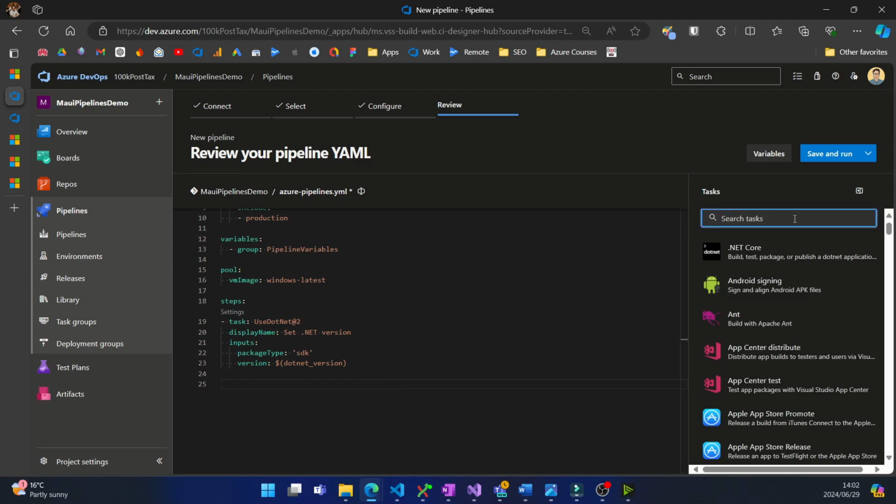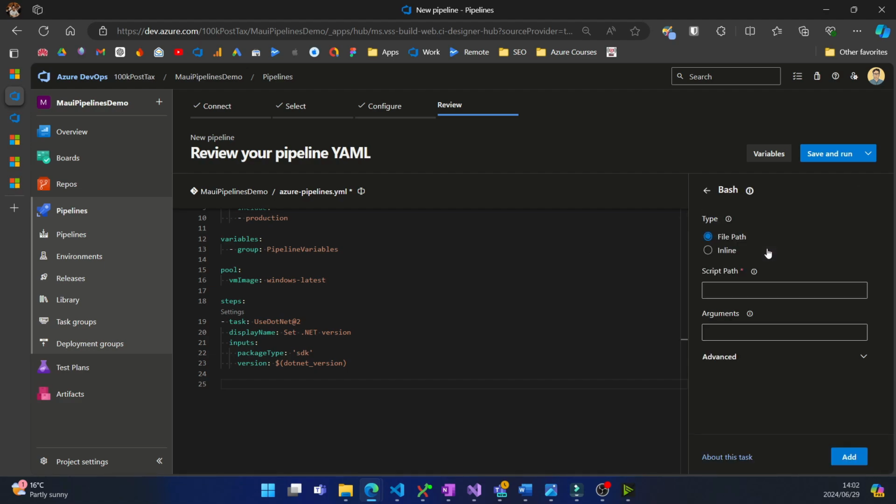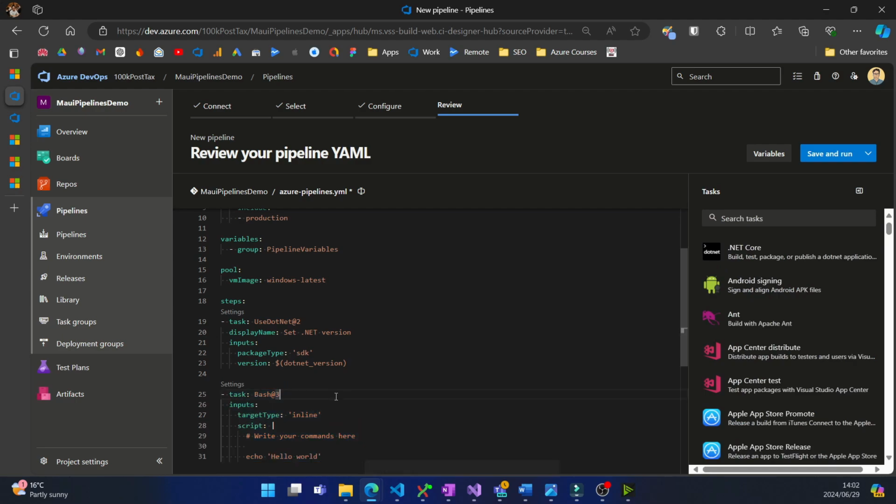And then we want to run a script to download our MAUI workloads. So in the side panel, you're just going to search for bash, which is a script that can run on all 3 VMs. And we're just going to specify it inline. You can also have the script in your repository and target that, or you can set it to inline. So that's what I'm going to do here. So I'm going to add that, and I'm going to add a display name to this one as well, which is going to be install MAUI workloads.